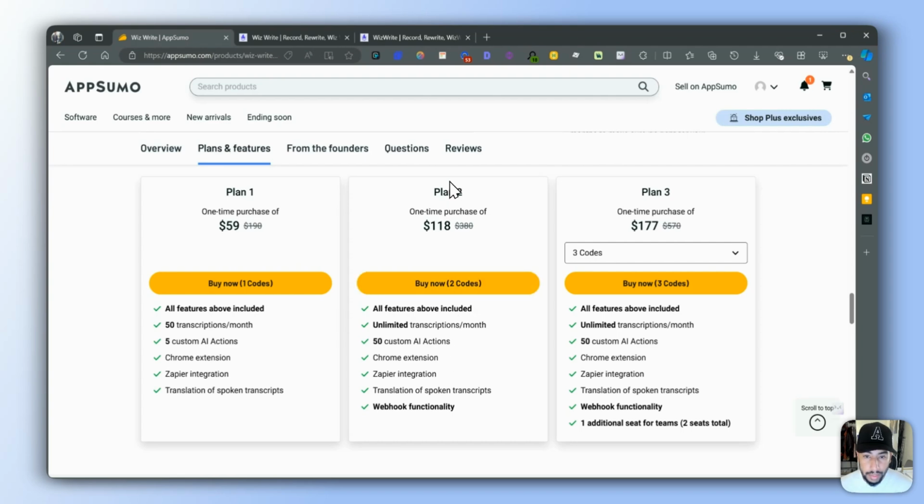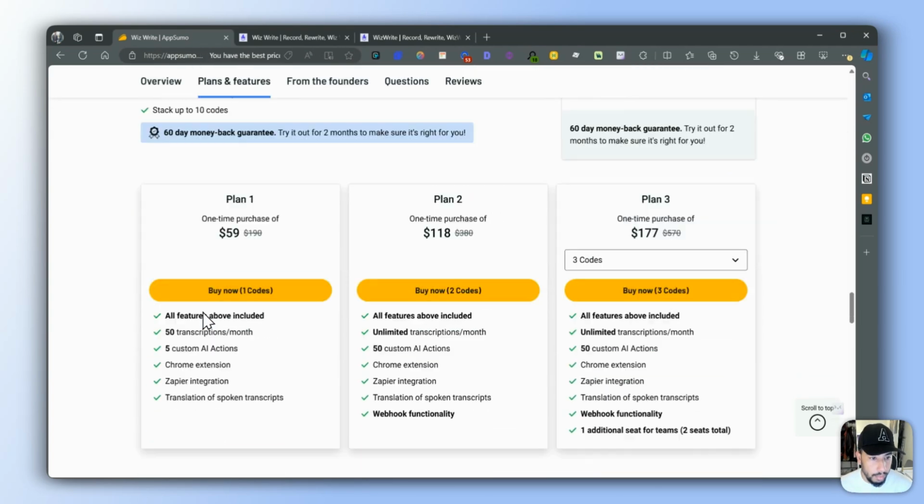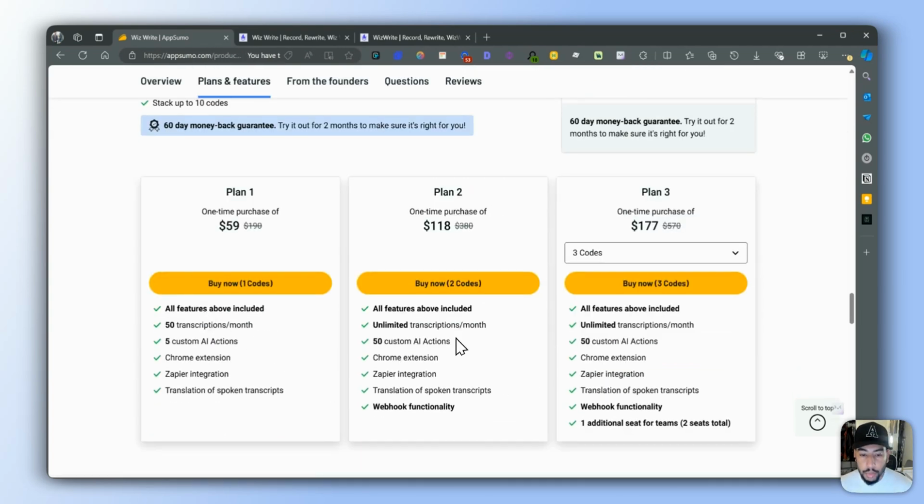Plan two, which is two codes, is $118, and you get all the features above, and the features include lifetime access to the software, basic plan updates, which they don't really talk about here, but you have unlimited transcriptions per month, and you have 50 custom AI actions. So it already comes with 50 AI actions that they themselves built, but you can create your own AI actions.